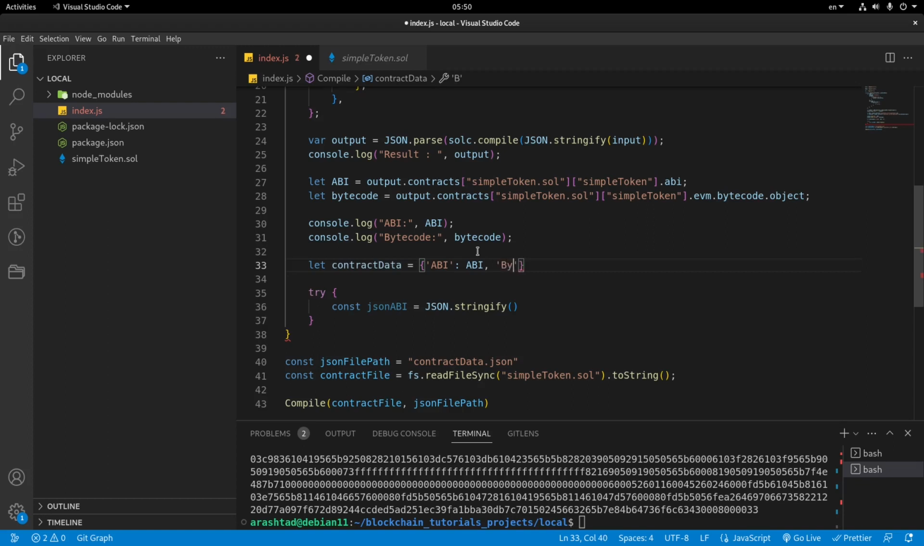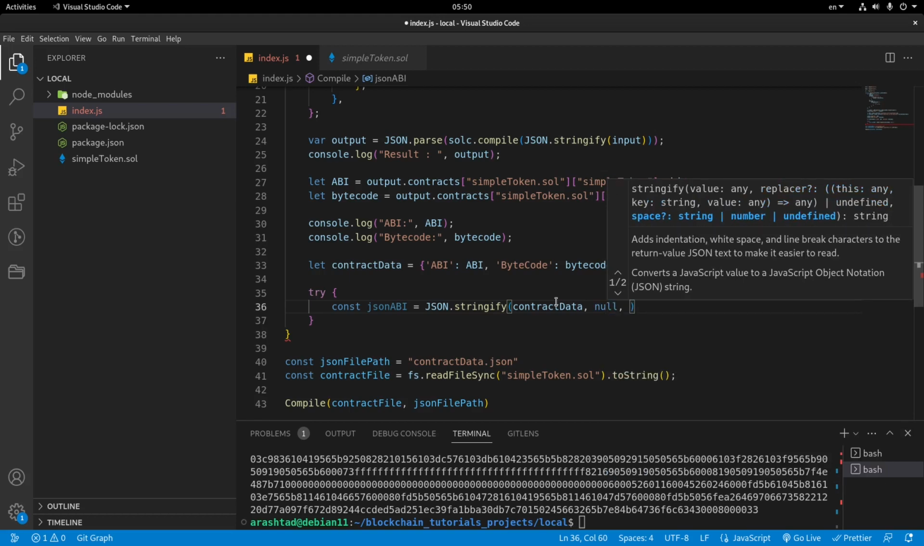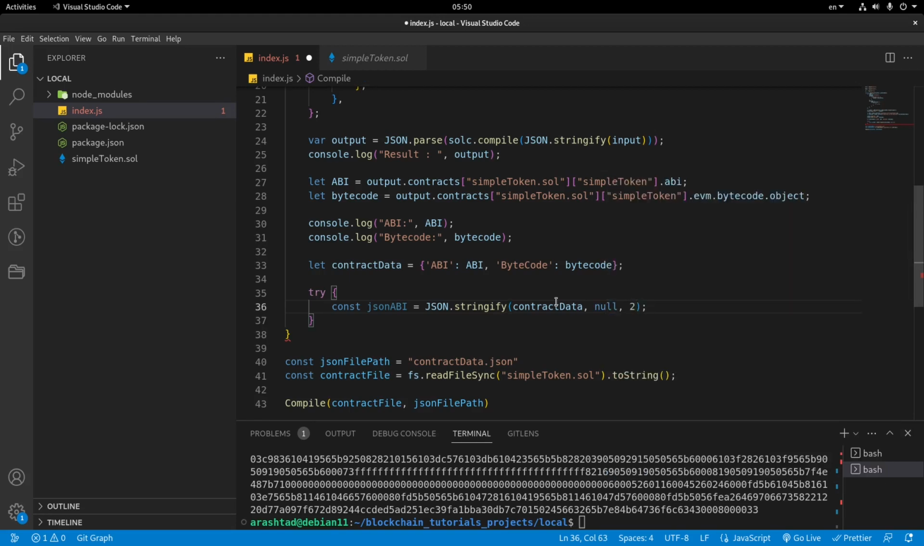So bytecode, which is bytecode, like this, and this is the object that we're going to save. Now what we're going to do is to stringify the contract data. So contract data, null and 2. So that's it.